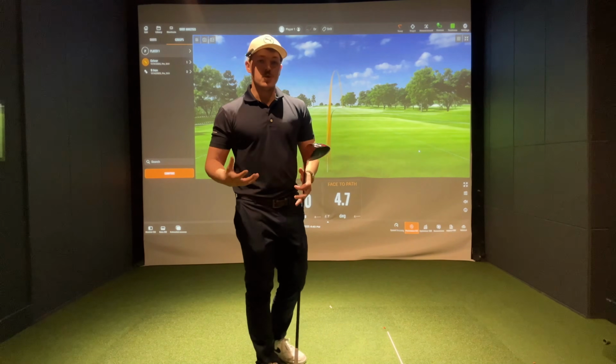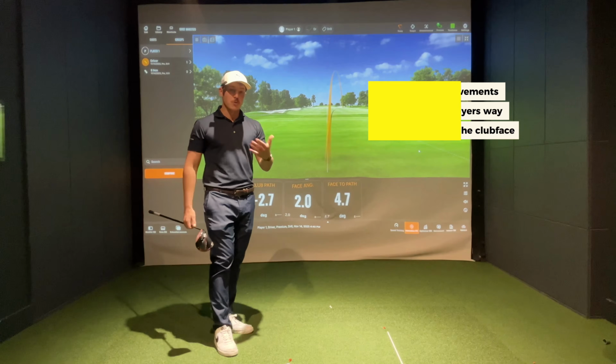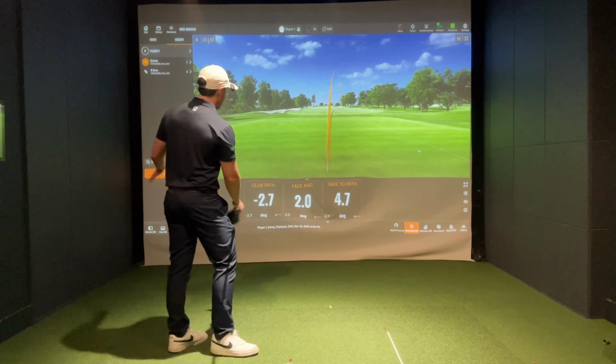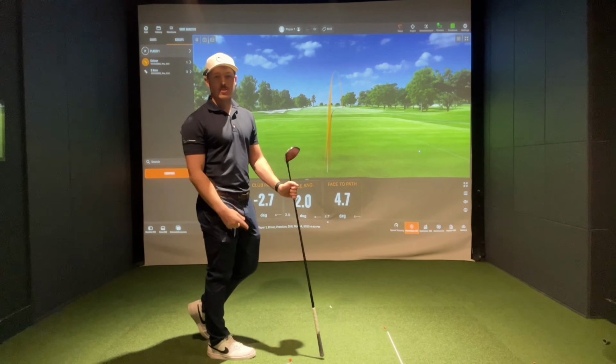The over the top is you attempting to shut the club face because the ball keeps going right. Unfortunately, all it does is shift the path further left, starts it further left, but then you still see that horrible carving slice over to the right hand side.